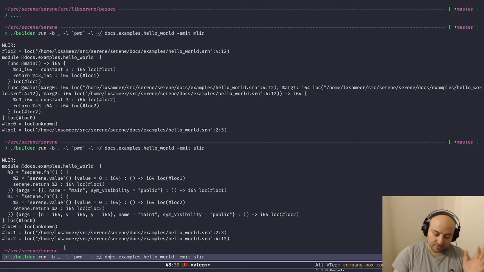As I mentioned in the previous episode, the build unit of string is namespaces. So we compile namespaces into object files. It's like a C file or CPP file for C++, but our unit of compilation is a namespace. With the dash L parameter, I provide some paths to the compiler, saying that whenever you want to look up a namespace, look into these directories. Right now I'm asking the string compiler to compile the namespace docs.examples.helloworld, looking into the home directory and the current directory. It looks for a docs directory, then an examples directory, and tries to find the hello_world.srn file.